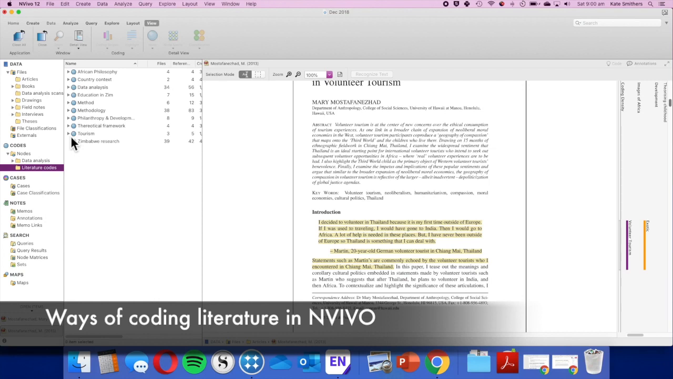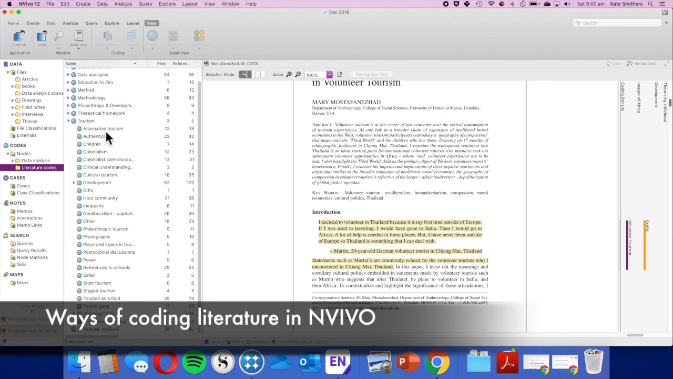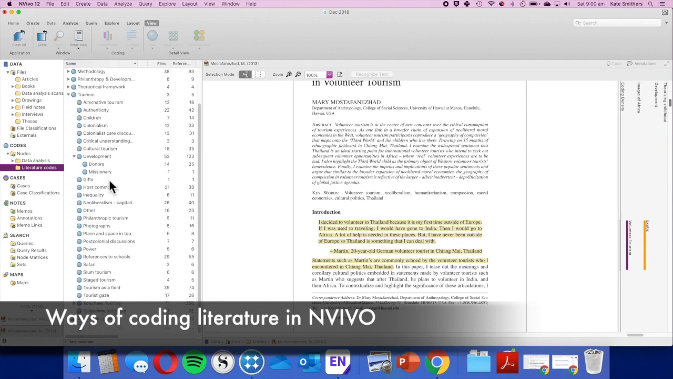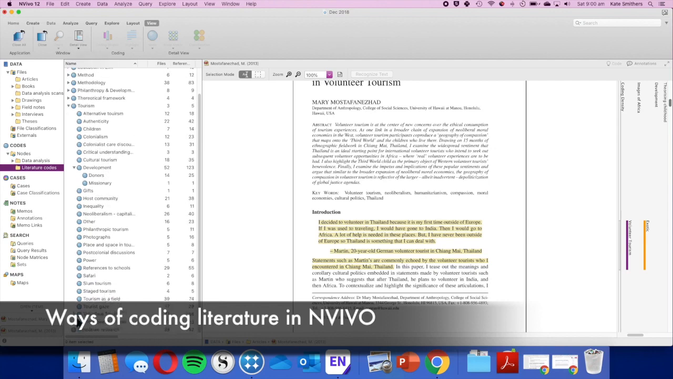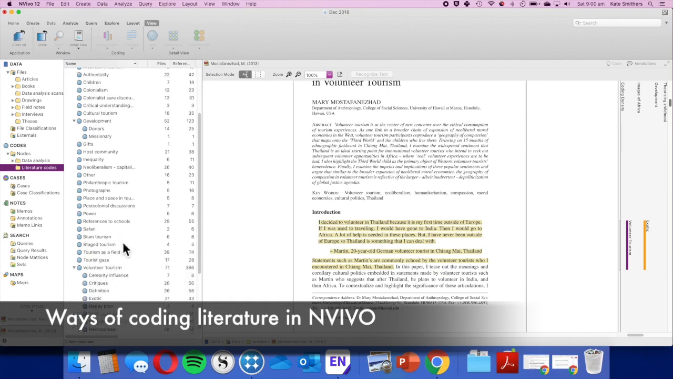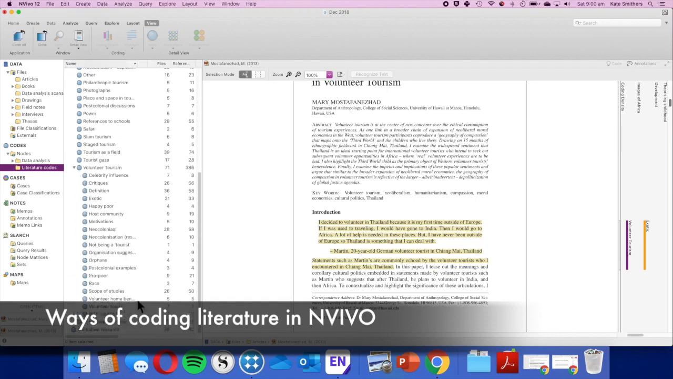So this is a tourism article, so we will probably open our tourism nodes here and have a look at them first. You just click this little arrow and all of your subnodes will open up. So anytime there's a little arrow, it means that it has little subnodes underneath it. And again, this is volunteer tourism, and I have very specific volunteer tourism subnodes, as it was my very first focus of my literature review. My literature review has shifted since then, but that's fine.